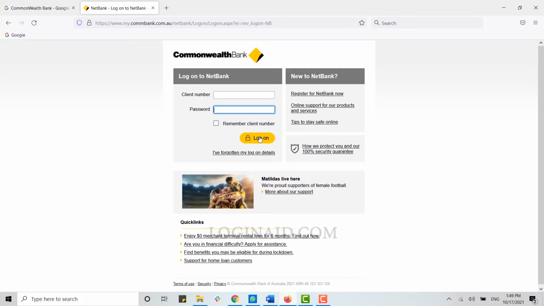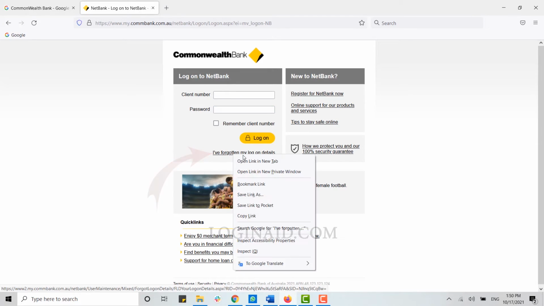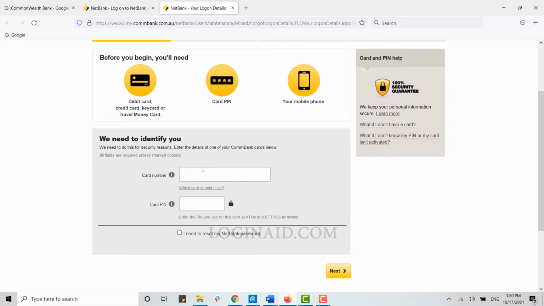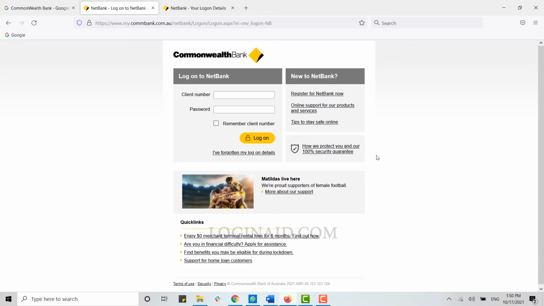But just in case you forgot your online details, that means the login details, you can click on this link provided below. I've forgotten my login details. You click open that. This way you will be able to recover your login details for your account. Here you type in your card number and the PIN code and then click on next. And with the further process, you will be able to recover your account credential login details. This is how you can easily log in and also recover your account credential details for your online banking.